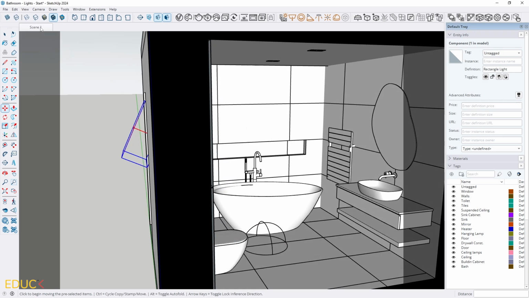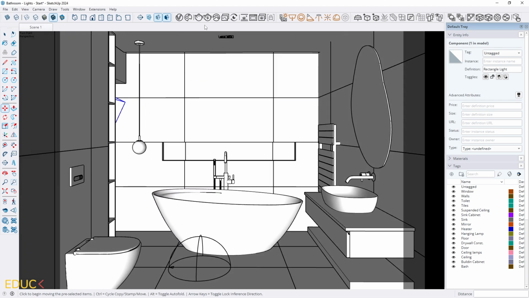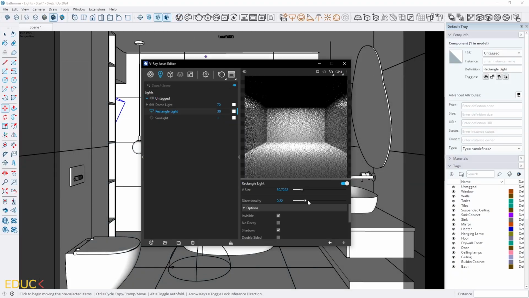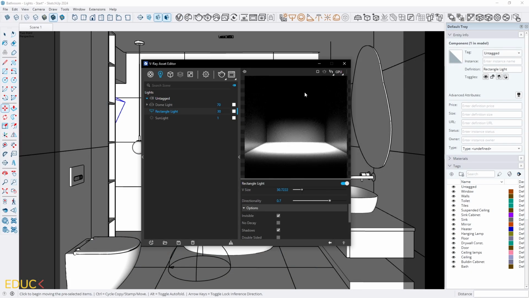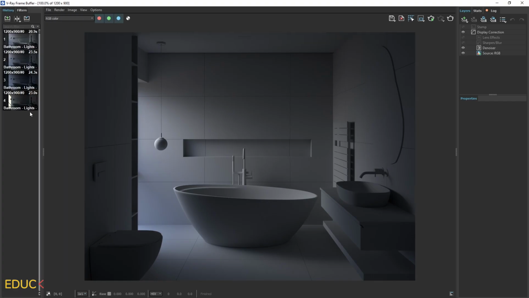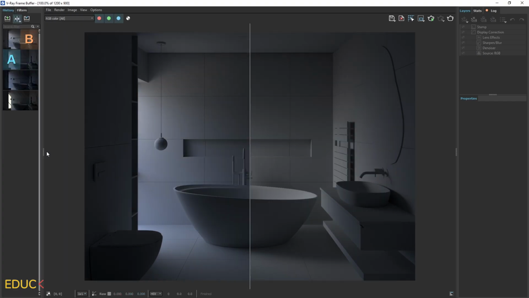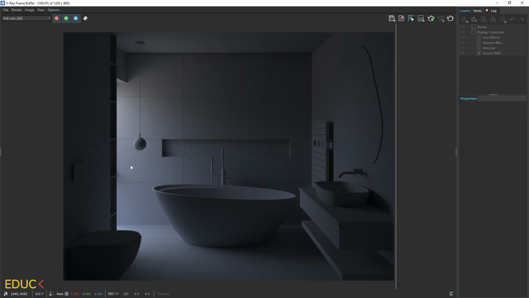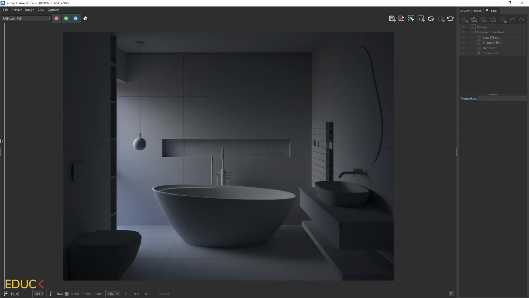I will show you the difference. Firstly, let's set it to 0 and see the render, and then I will change directionality of the rectangle light to 0.7 and render again. And that's it. We can compare the results. This is the result where directionality is set to 0, and this is the result when directionality is 0.7. So we can notice the difference. I really like this effect when the directionality is quite high.